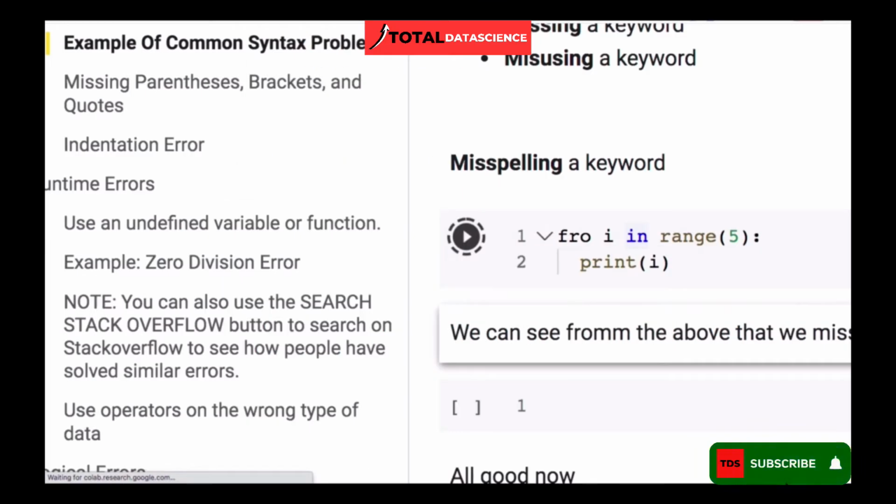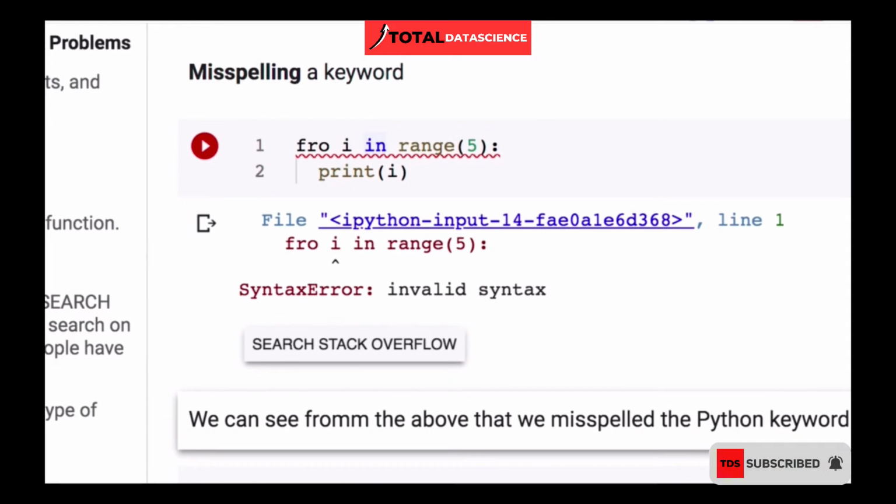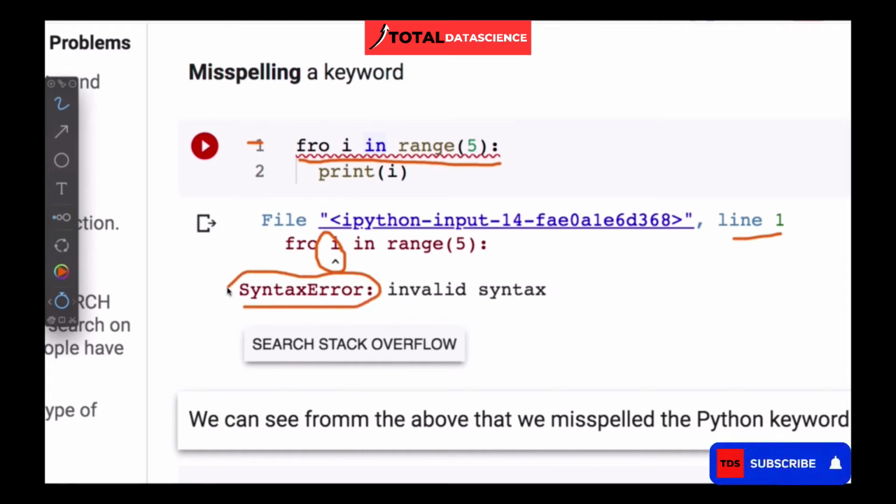If we run this code, we see that we have an error here. What is it saying? Line 1. There's an error there, and you can see the red squiggly line pointing to exactly where the problem is. It's saying it's a syntax error, invalid syntax. One thing you have to note is that sometimes the pointer will be on the next item, while the problem is actually coming from the item right before that.